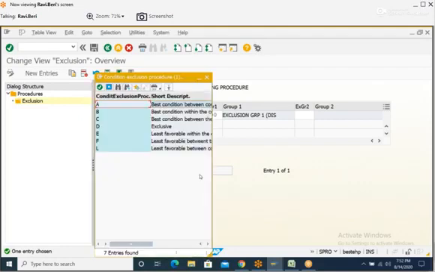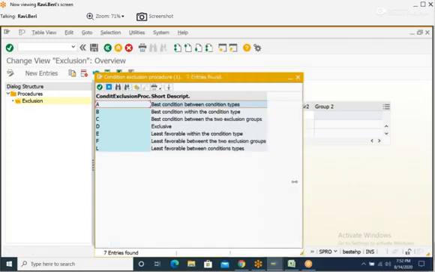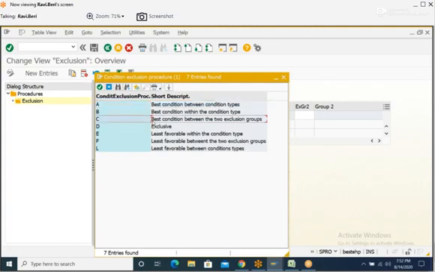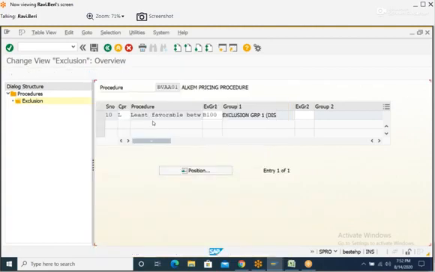Here, now I want best group. Tell me which one I need to select. C, sir. Yes, C, best condition between the two exclusion groups. Mention condition exclusion procedure as C. And mention first group and second group.